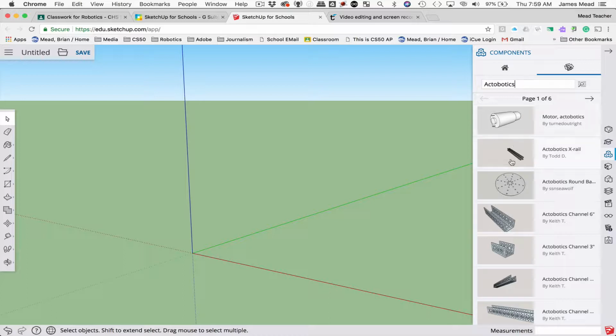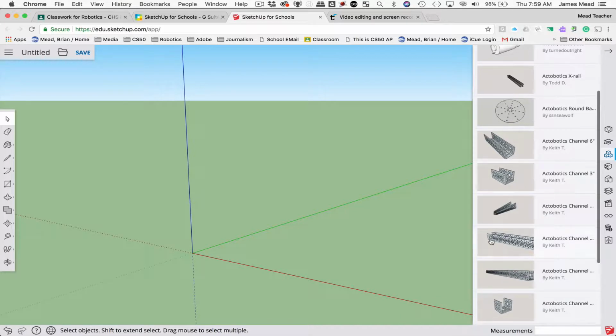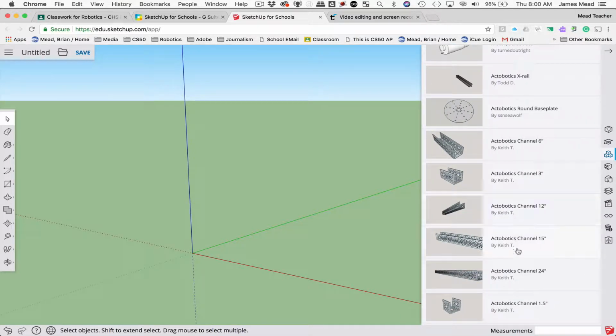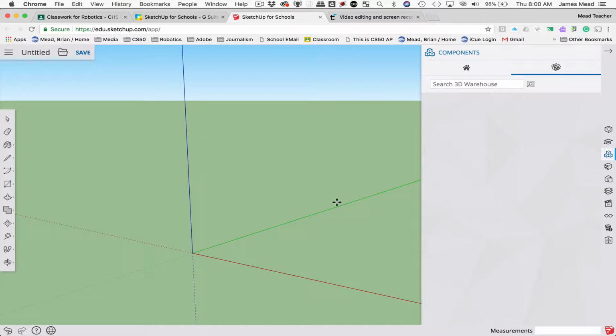We have everything from motors to X-rail and channel. A lot of things you'll be familiar with. You can pull this out to see the full names if you don't see the whole thing. So I'm going to start with an Actobotics 15-inch channel. When I click on it, give it a second to load, and it will load right into your model.